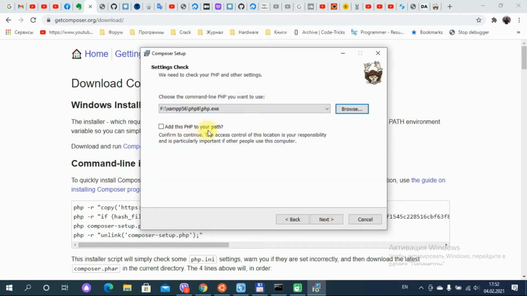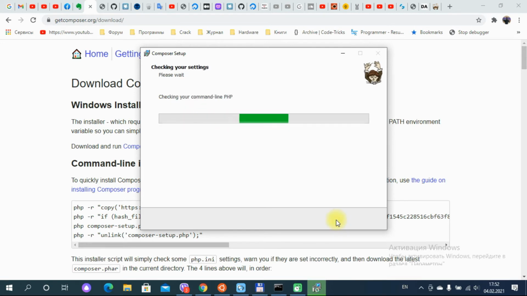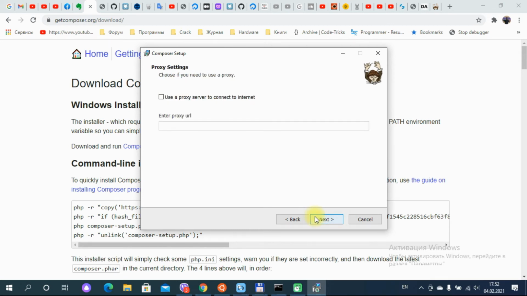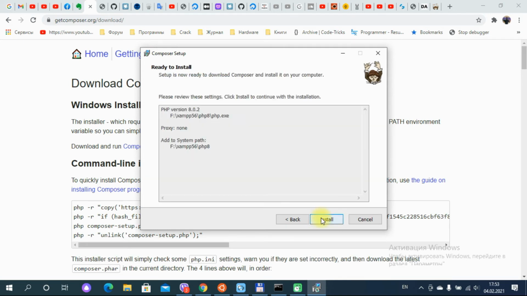Add this to your path. Yes. It's also important to place this check and go on to the next step. Now we see that the php.ini file is missing. Setup can create one for you. Okay, create php.ini. Yes, please. We're not going to use a proxy server in terms of the current task, and now we're ready to install it.